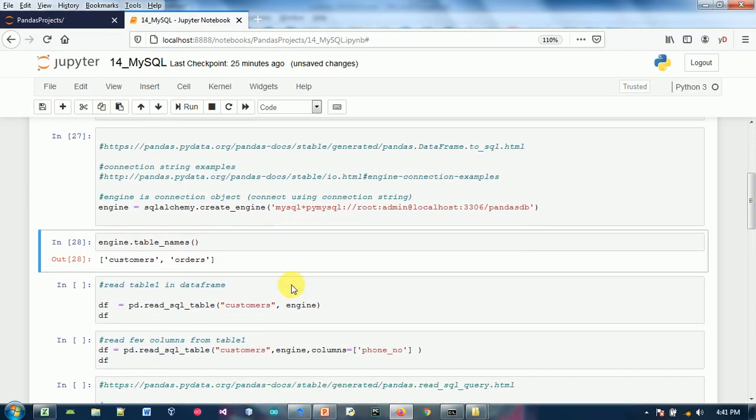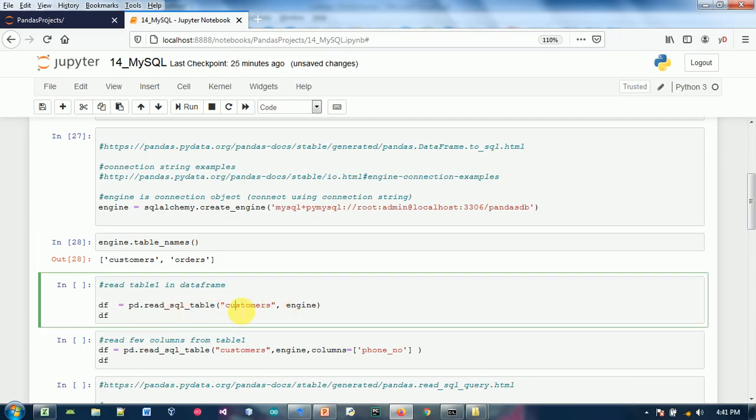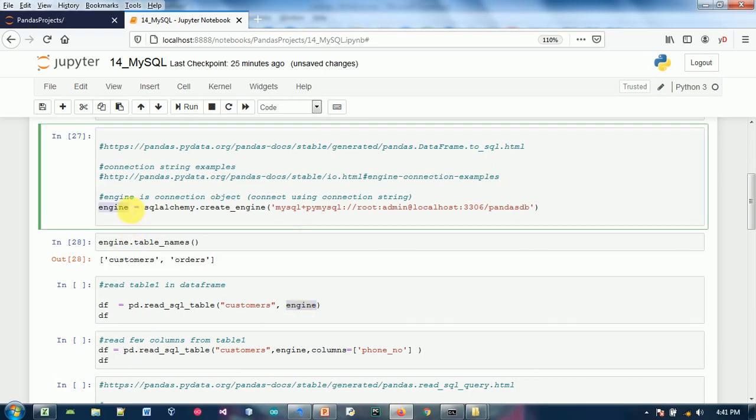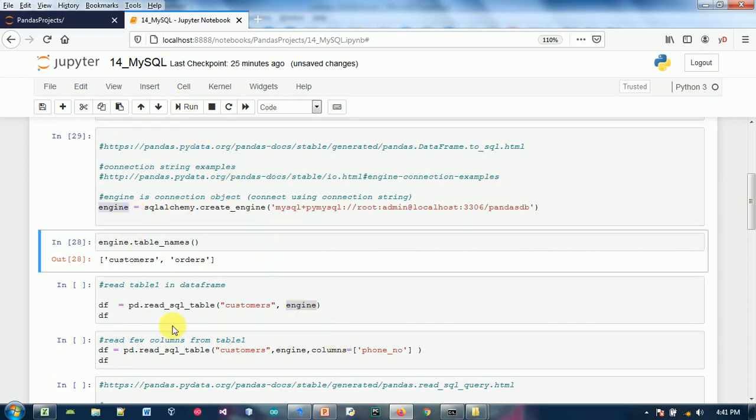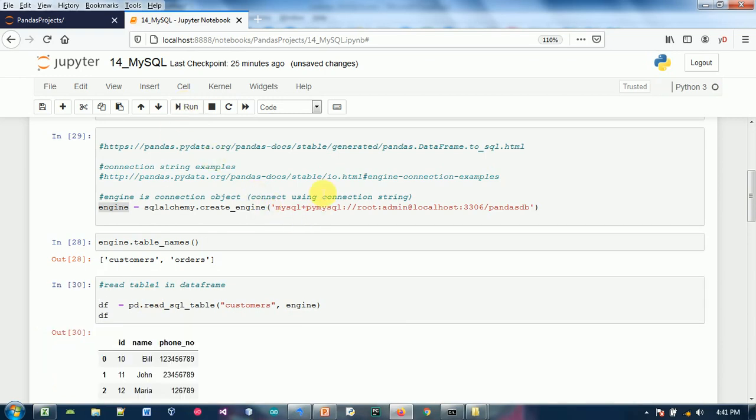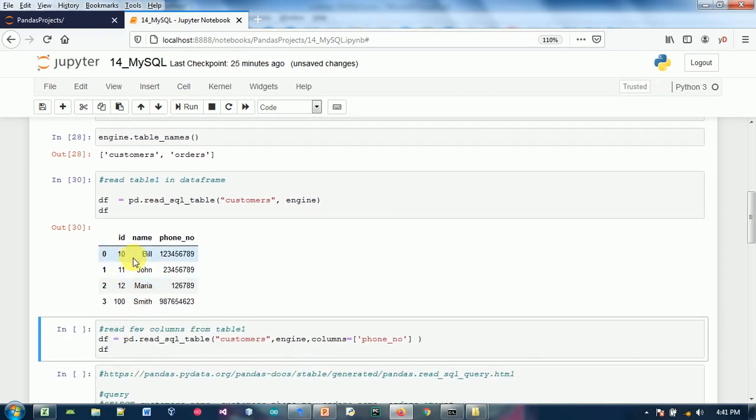Then we are going to read table 1, which is the customers table, and we are making use of the function read_sql_table, which is a pandas supported function. So pd.read_sql_table, and then the name of the table that we are giving, which is customers, and then the connection object, which is the engine. When I run this particular line, yes, we are able to see this. Here we can see 10, 11, 12 and then 100.